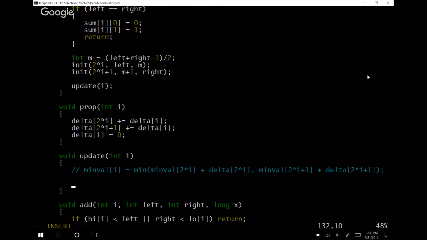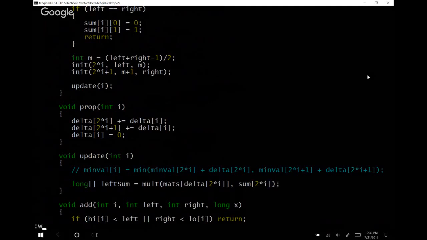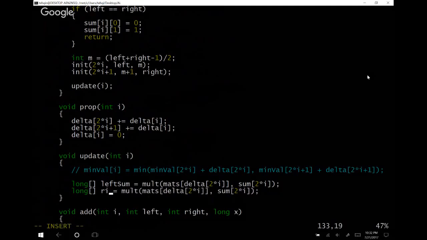What I really need to do is progress whatever the sum of my subtree is. So the sum of 2 times I is going to be 2 different values. I need to progress it by my delta. Here's how I'm going to do that. I'll make a new array called left sum, and I'm just going to multiply it by that matrix that I wrote out. So delta 2 times I, that's the delta in the left subtree, times whatever the subtree sum was. And I do the same thing for the right sum.